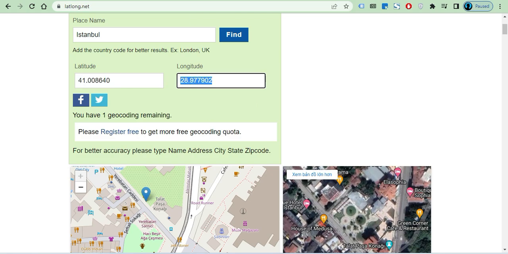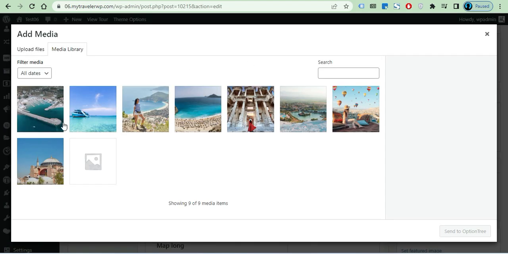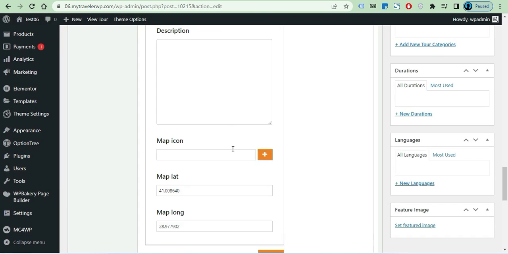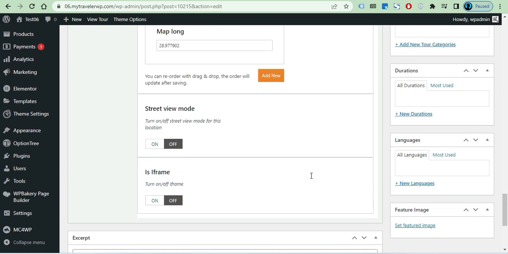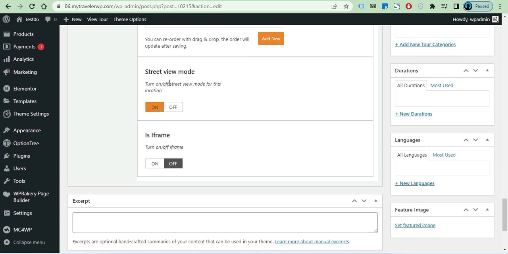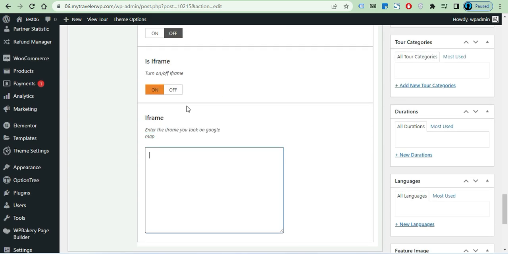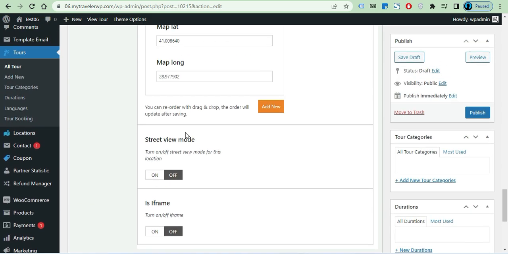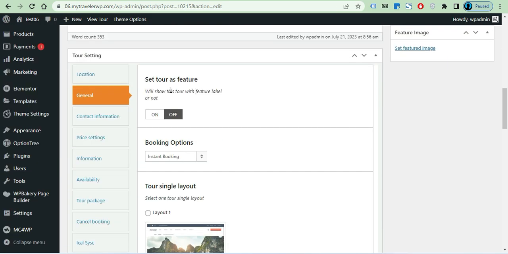All right. We should type the name of the place, something like food, and add the feature image on that, and write some information. The restaurant, for example, is a food place near Istanbul. And next, we can turn on the street view mode for the location, and we can add an iframe from Google Map. But we don't need the Google Map because we are using Mapbox for displaying the tour location. It's fine.